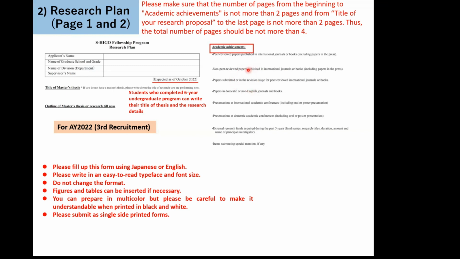Okay, so what is necessary, please write it, the rest you can remove. So please fill out the form using Japanese or English. Please write in an easy to read typeface and font size. Please do not change the format and page number. Figures and tables can be inserted if necessary, but don't make it just figures or tables only. You should provide the description also.